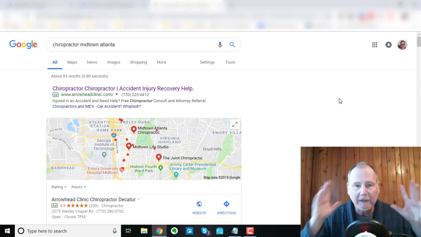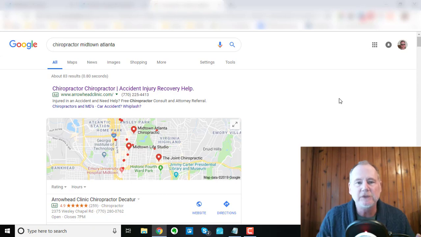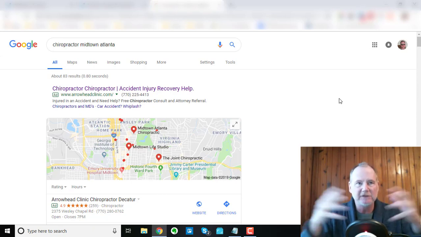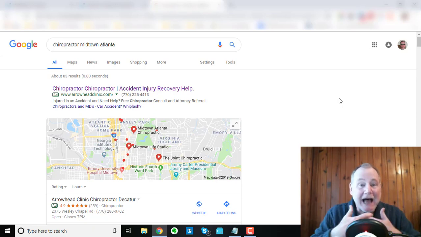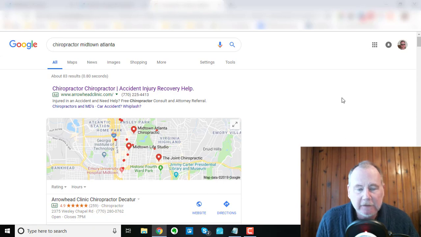But if you're not really that hip to Google My Business and Google Maps stuff, these are actually two separate things, but they're highly interrelated. If you're not really hip to that, then let me show you a couple more little things so that you will see exactly what we're talking about.